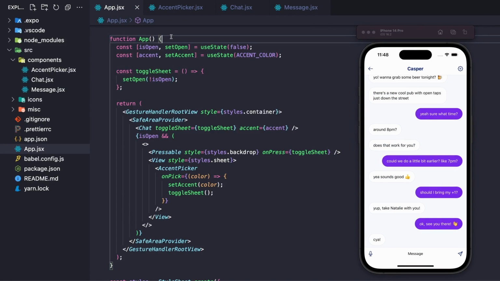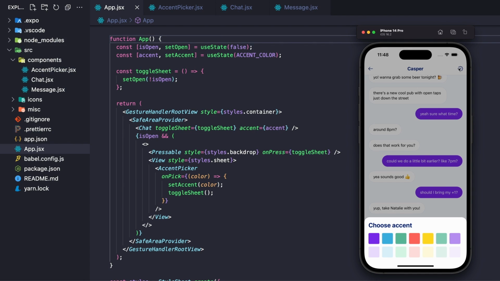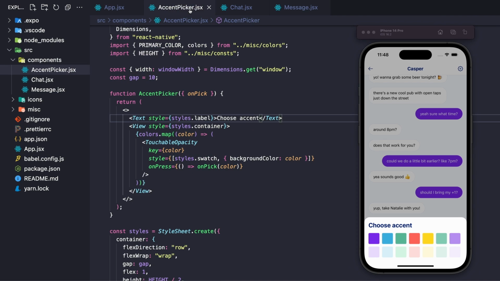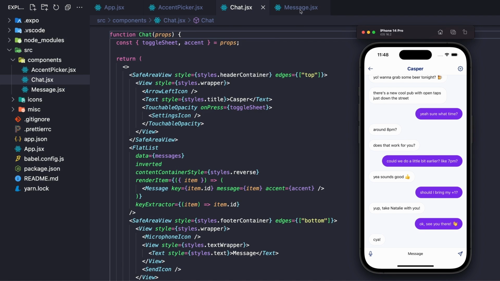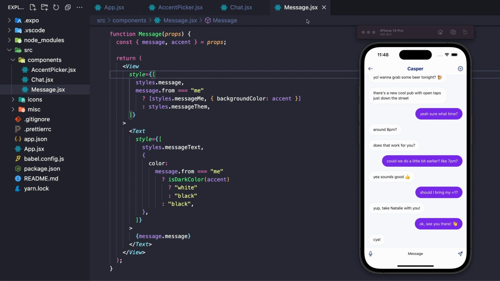The project consists of four main files. We have the main app.js file that orchestrates the whole application and especially the logic of the bottom sheet, an accent picker, which is this part inside the sheet, a chat that creates the chat layout, and the message component, which is basically a single message.